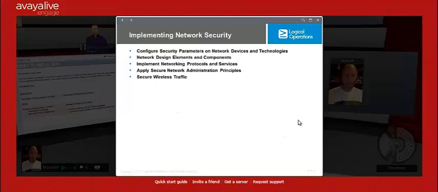Okay. All right. Let's take a look at what we're going to do here. Configure security parameters on devices and look at technology. That whole sentence doesn't make sense. Network design elements and components, implementing network protocols, apply secure administration principles, and then secure wireless traffic. So, again, the deal is configuring network infrastructure is different.